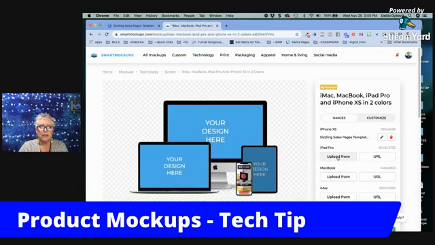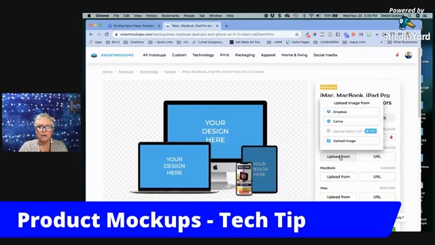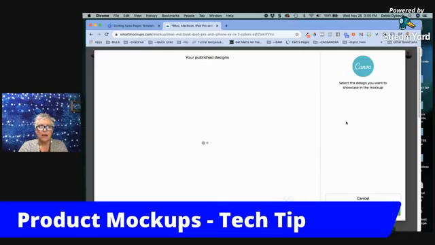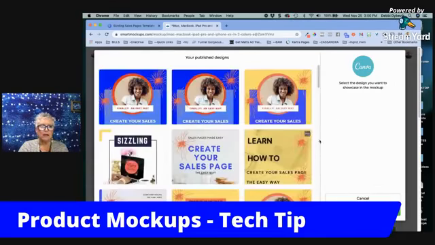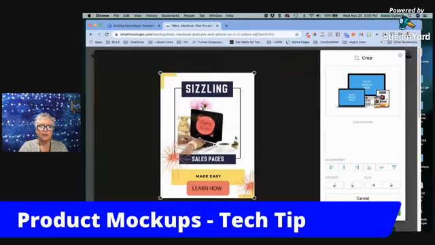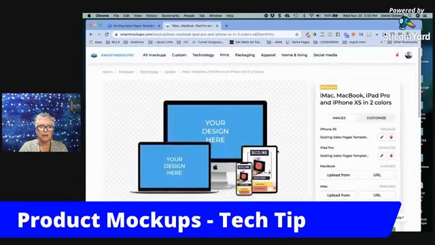So the second one is the iPad Pro. So let me just click on that. I can go back to Canva. And again, I can use the same image if I want. And again, it's going to be a bigger area here that is going to display. I'm just going to say crop and continue. And then there's that second image.